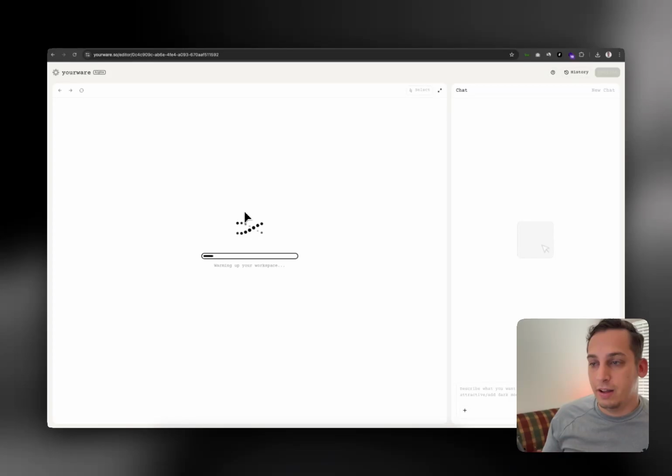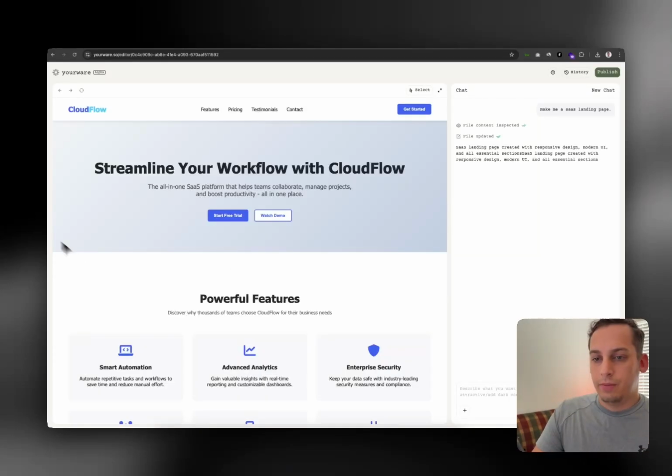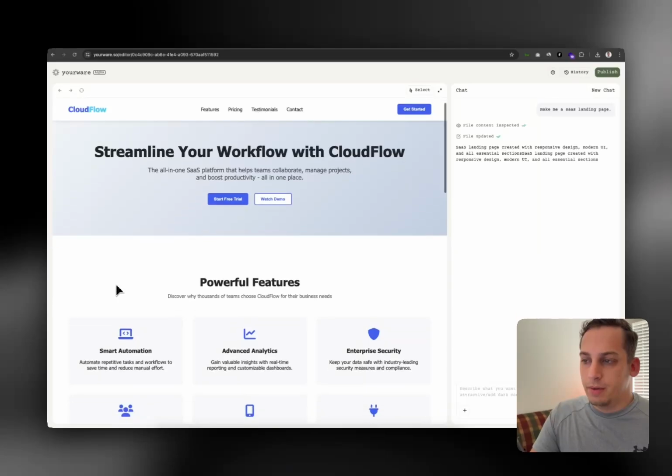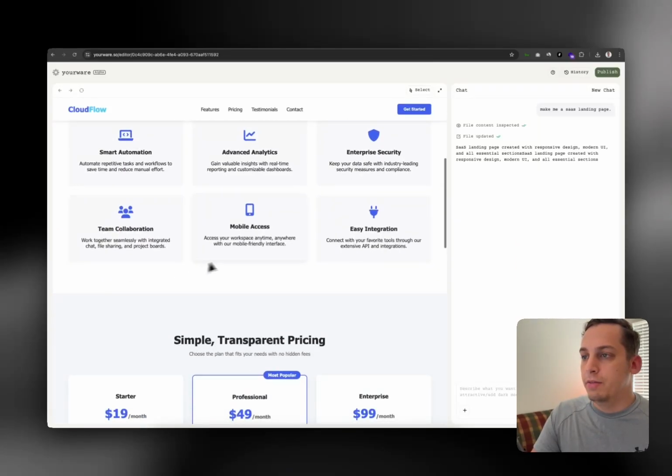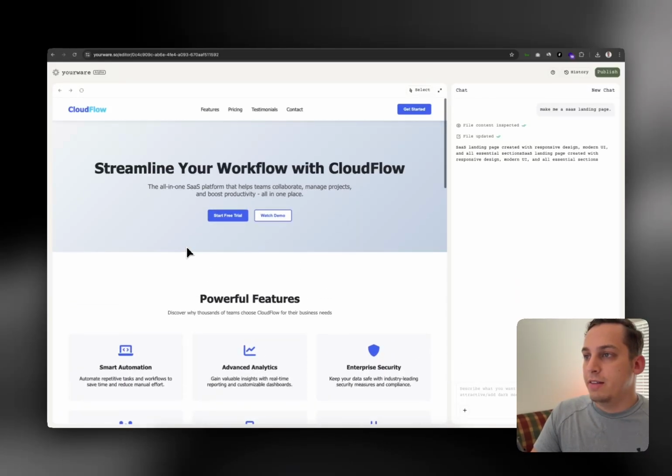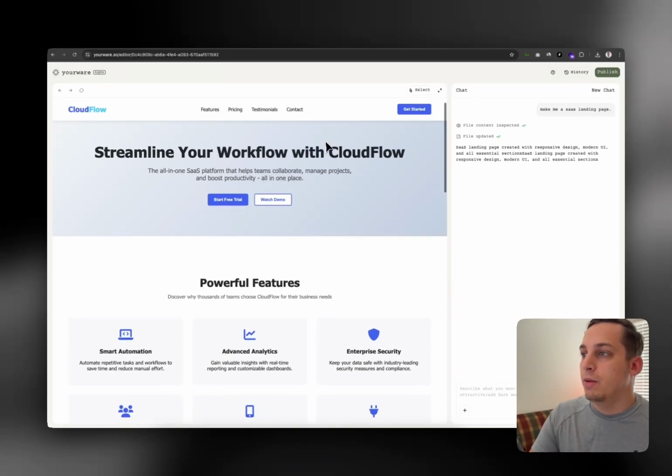As you click enter, the loading process starts and you have this nice little animation, right? And after about, let's say, less than a minute of loading, we get this nice little landing page, right? With a nav bar, where we have the logo, it says Cloudflow. We used a very vague prompt, but just trying to see the results.